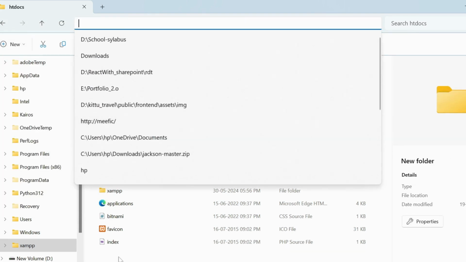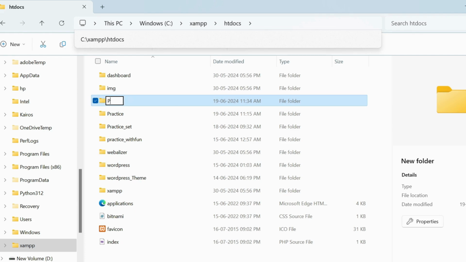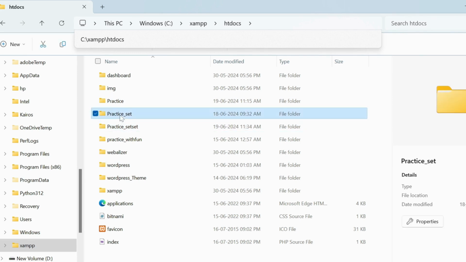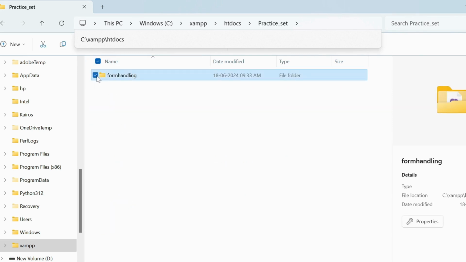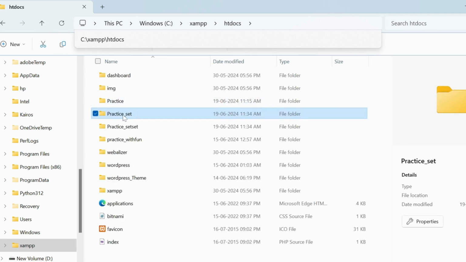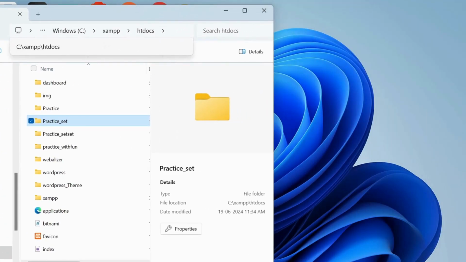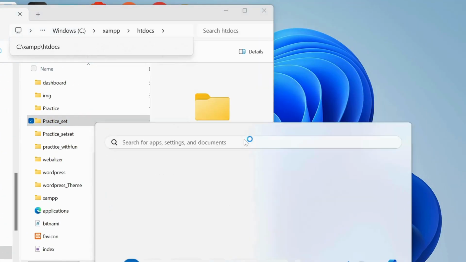Create a new folder. Name is here is practice set. Practice set. Here is already the one folder is available with the practice set. I will delete this folder. So we're having a folder name is practice set, and here I'm going to use the VS Studio.